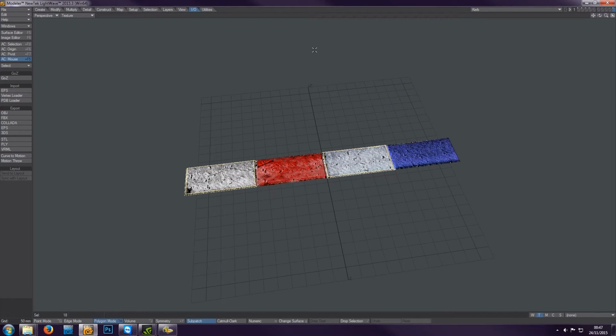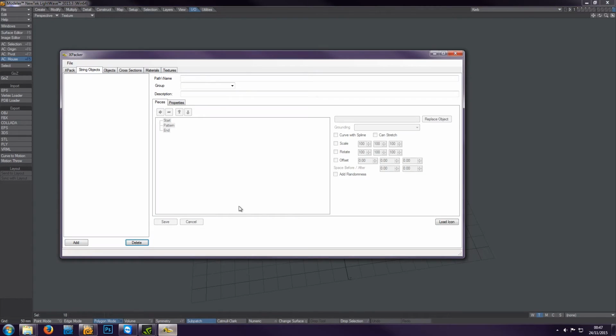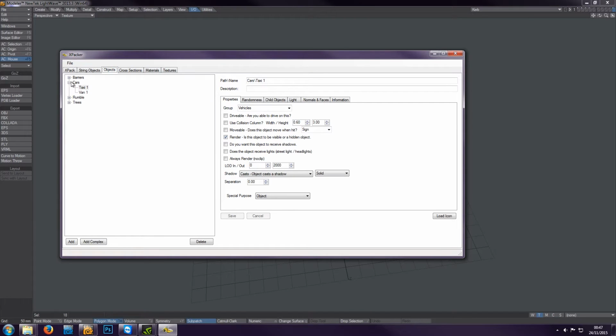Right. So you just export these exactly the same as you export a normal object. They are normal objects. It's just there's 4 of them. So export them, and then in Xpacker, just load them in one at a time and treat them exactly the same as you did before. Yeah, here's the rumble strip. So I loaded the 4 parts, 1, 2, 3, and 4, and I've used sensible names. So it's white, red, white, blue, so I know what they are. And I've done all the normal properties because, like I said, at the moment these are just normal objects.